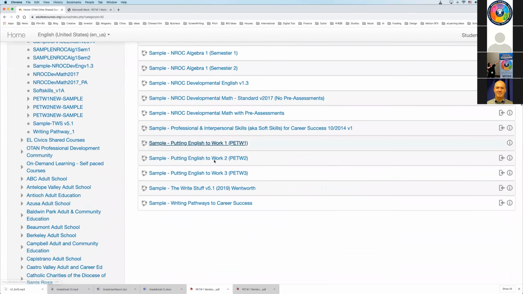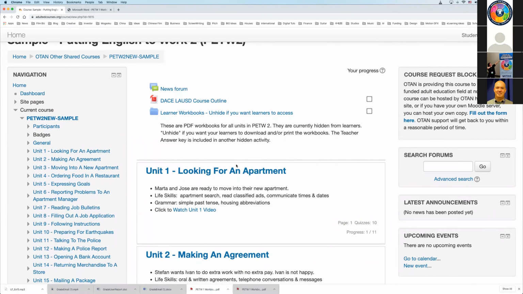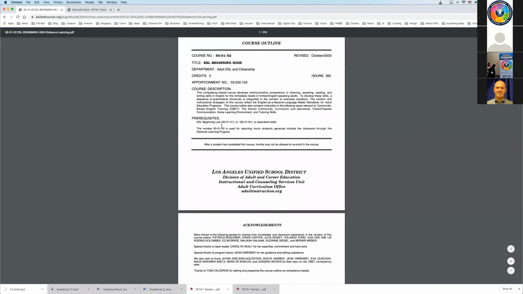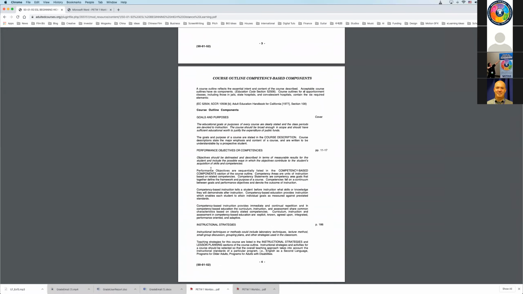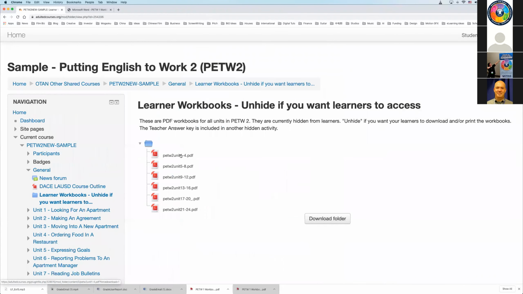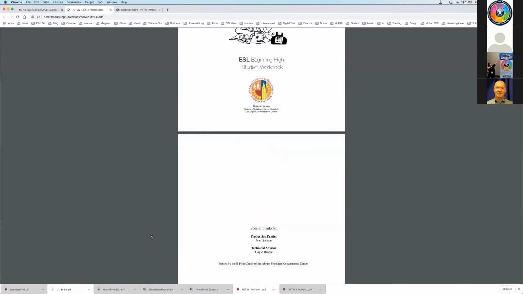And then let's look at Putting English to Work 2, okay? Putting English to Work 2. Again, you see the course outline on top. You see a breakdown of the objectives and the competencies. All the student workbooks are available to you, okay? If you want to share these with your students, okay?